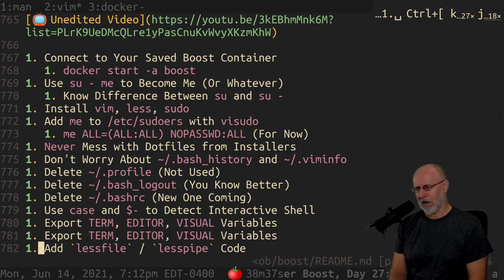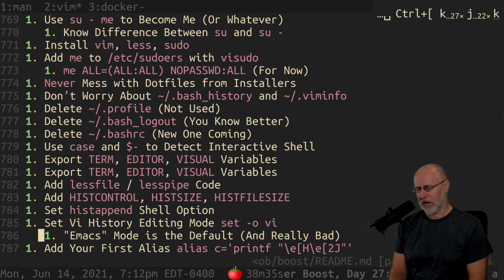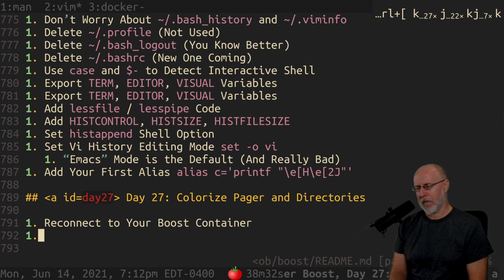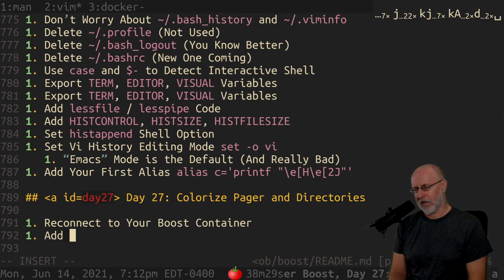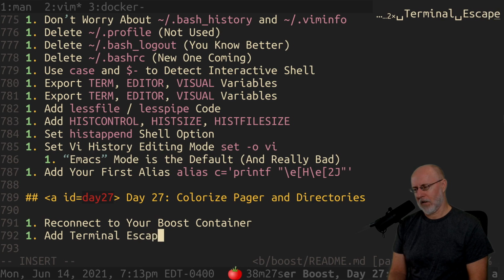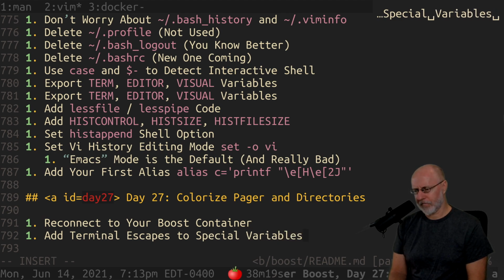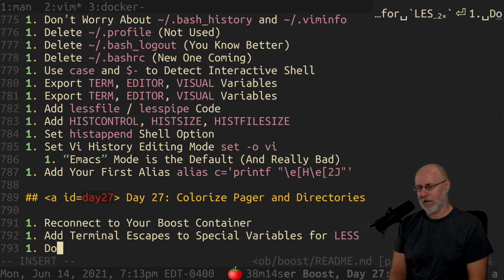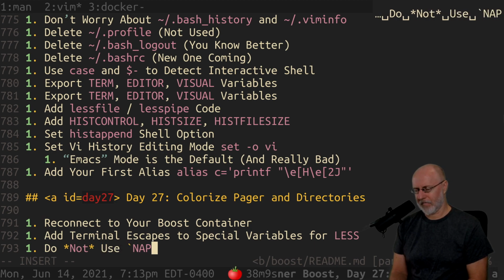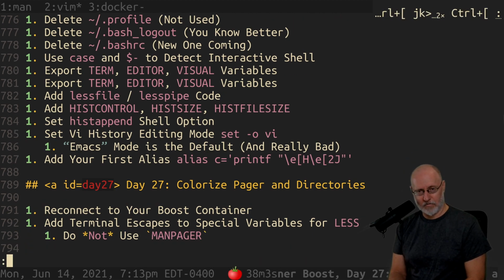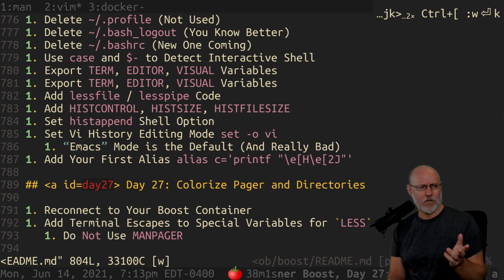Stuff files, term visitor, less pipe, histopend. Okay, so add terminal escapes to special variables for less, and do not use ManPager. And the reason not to use ManPager is because it's not supported anywhere. It's barely supported in the brand new things.